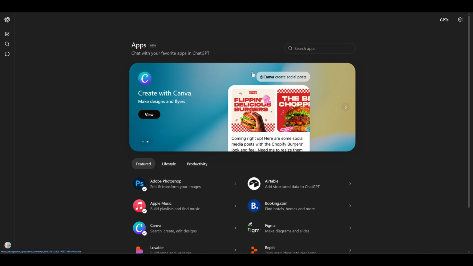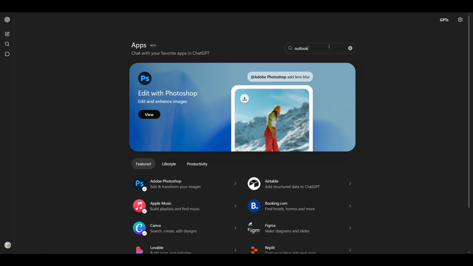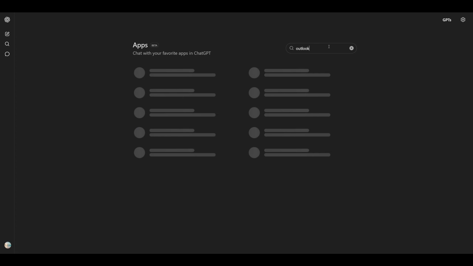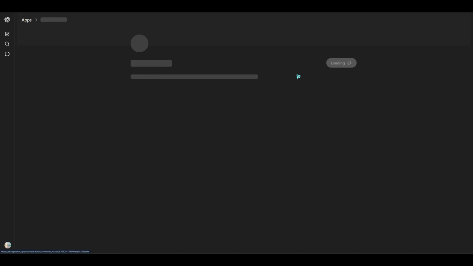You'll find a search field at the top of that catalog. Click into the search field and type Outlook Email. This narrows the list to the Outlook integration. When you see it appear, select it and then click Connect. This is the moment where ChatGPT and Outlook start their secure handshake.